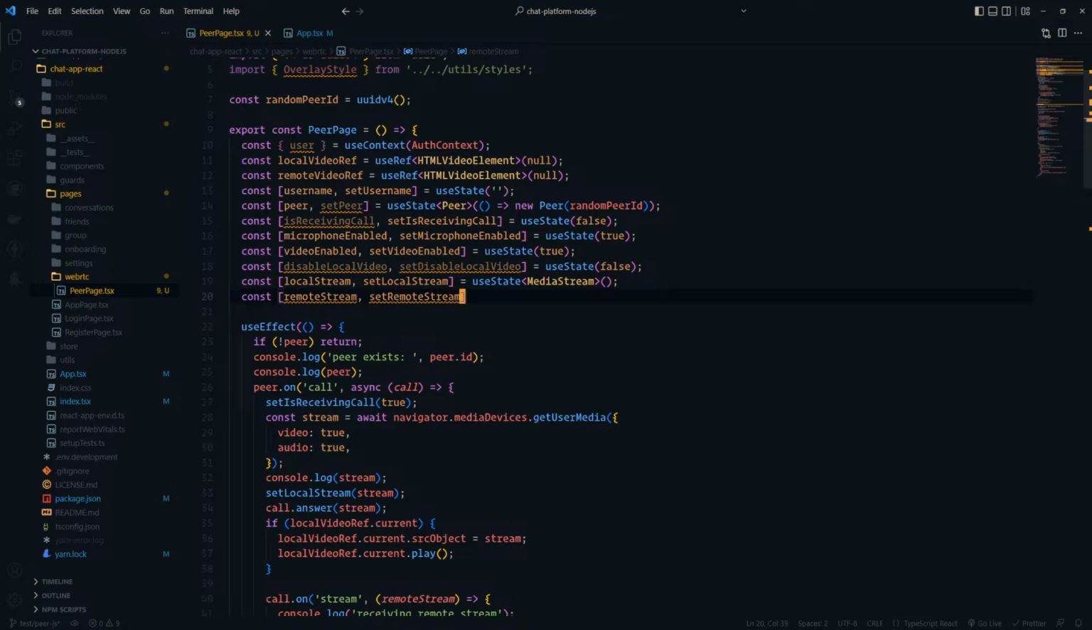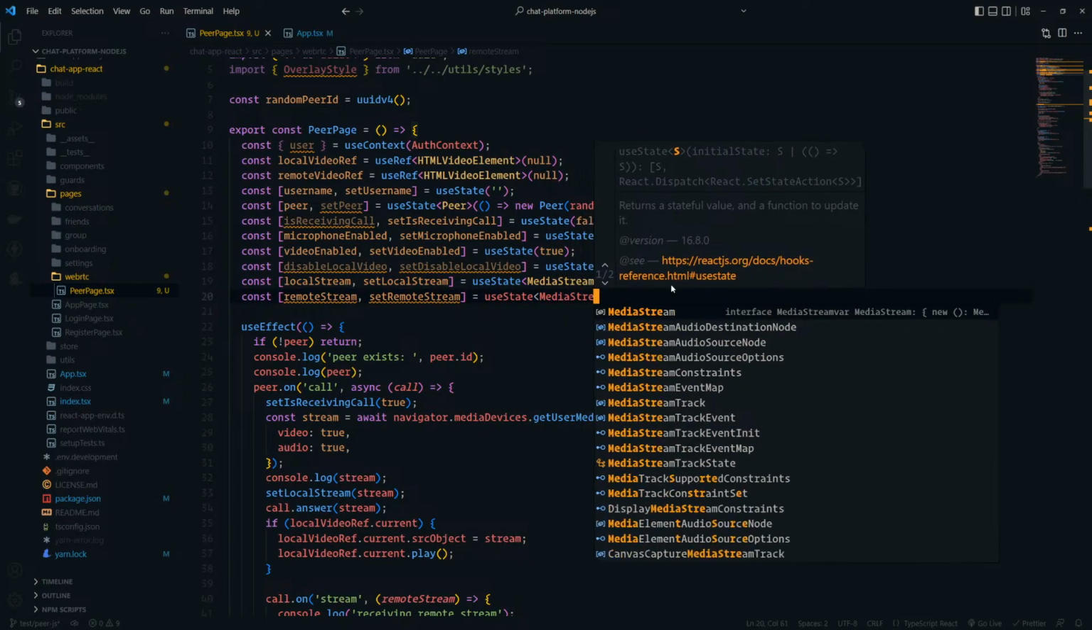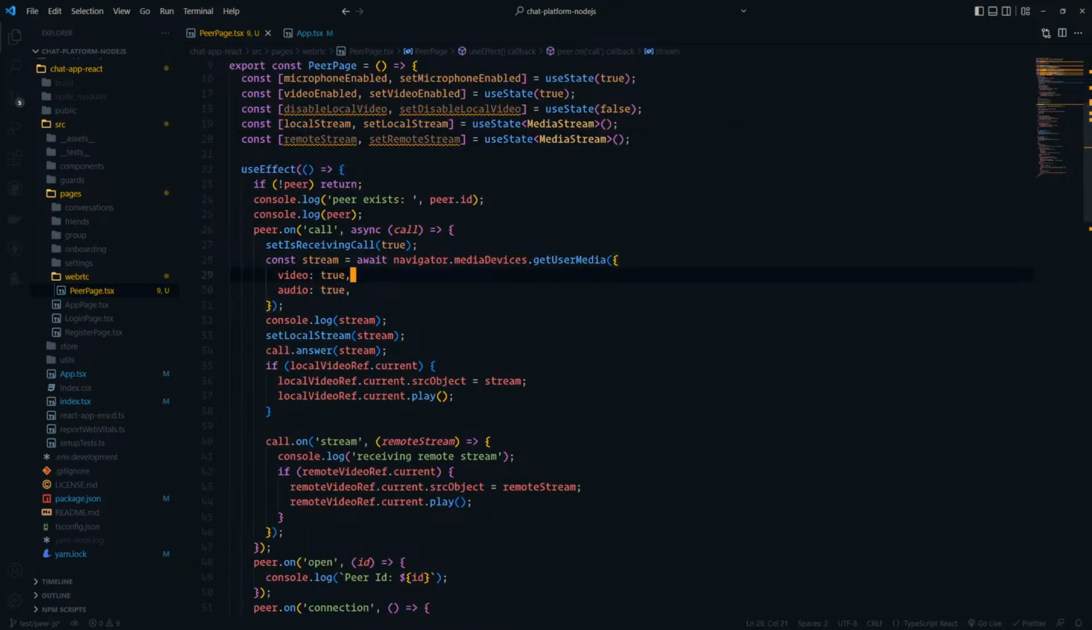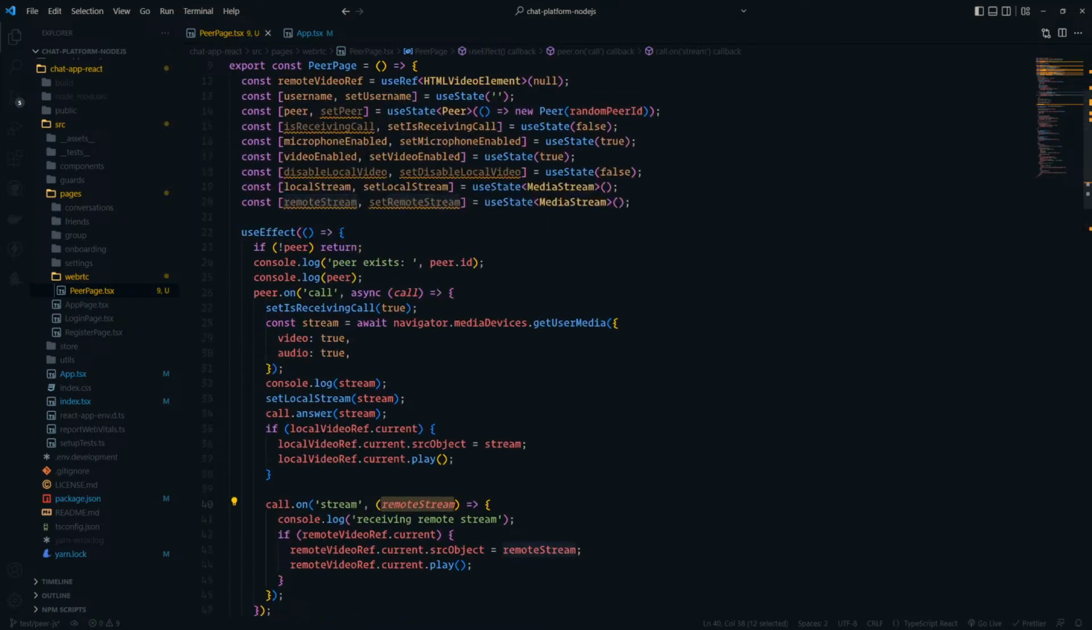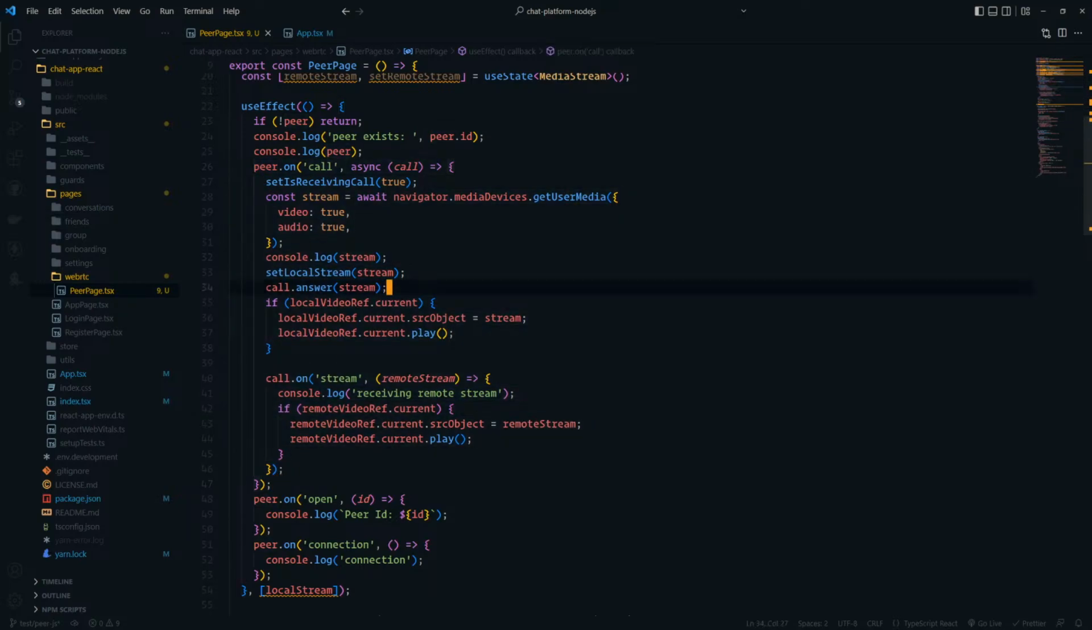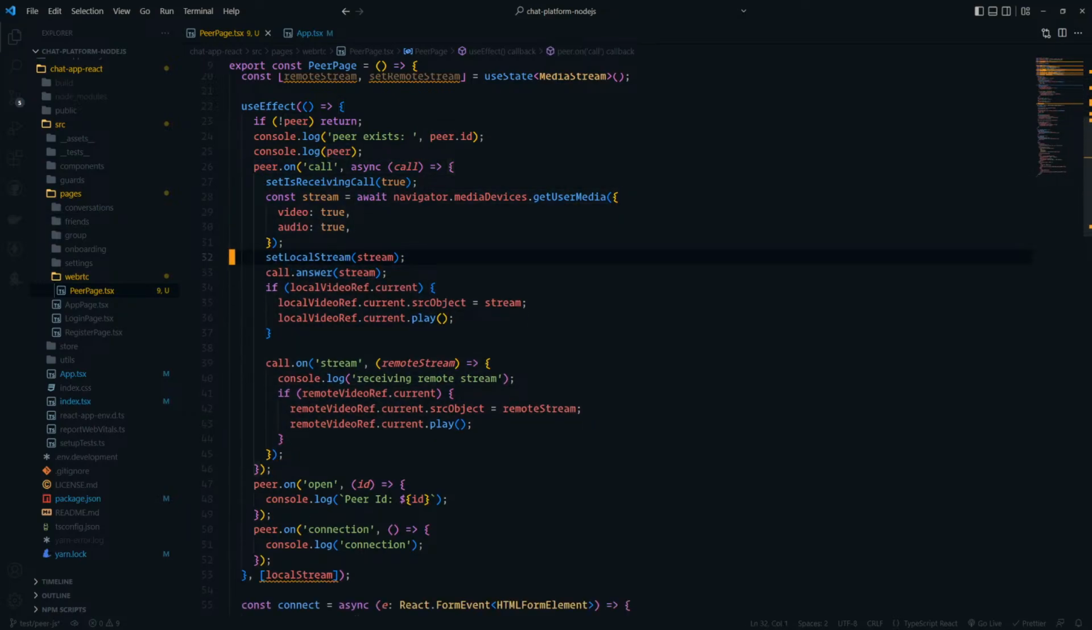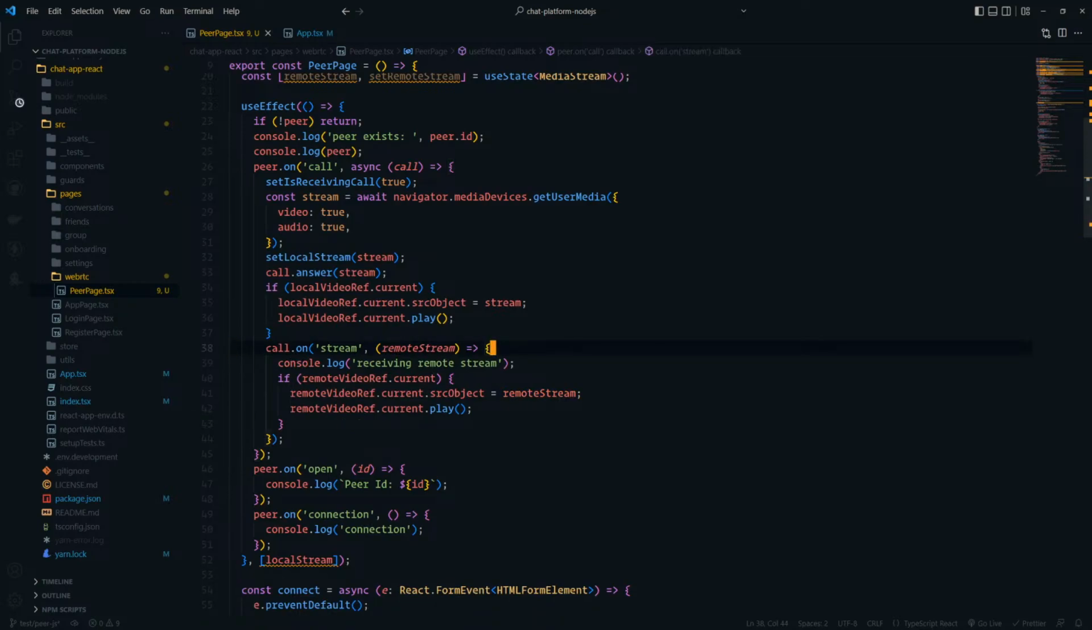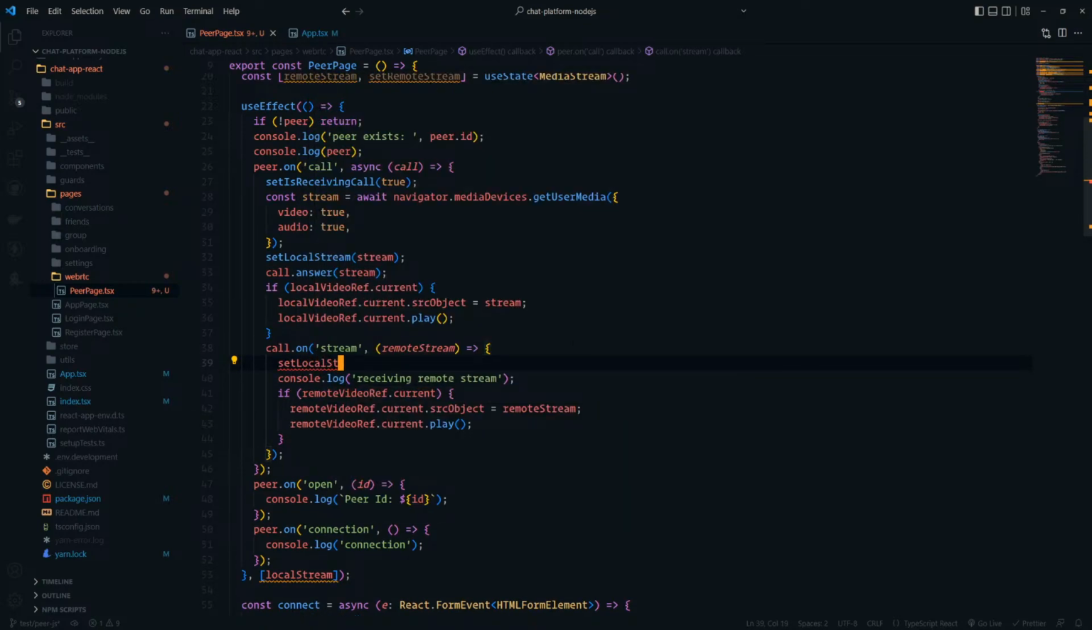So we'll need to save that to some variable. Set remote stream. Use state media stream. Okay. And let me just make sure I don't have any. Yep. Perfect. Okay. So whenever we receive a call, we'll call set local stream first, and then we'll call the answer, and then on stream, let's see, we want to go over here, so let's do set local stream. Oh wait, set remote stream. Remote stream like this. Okay, so that's the remote stream.